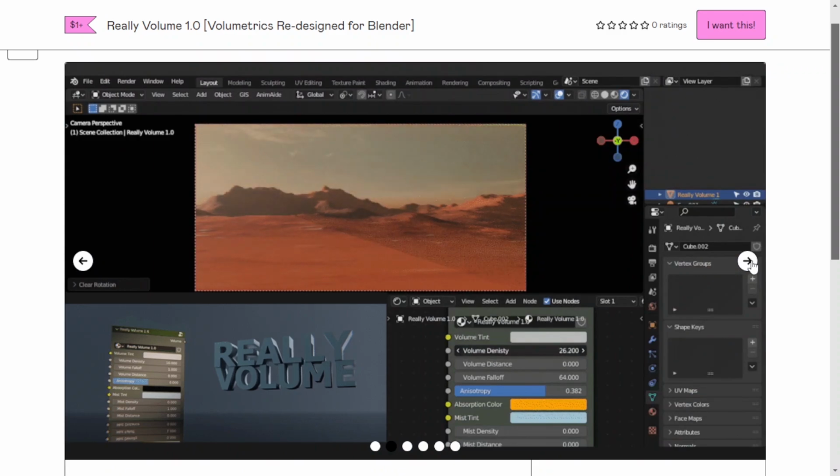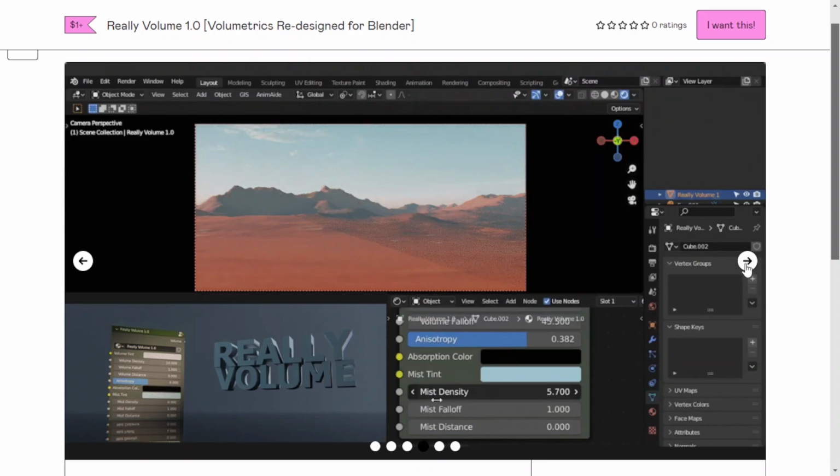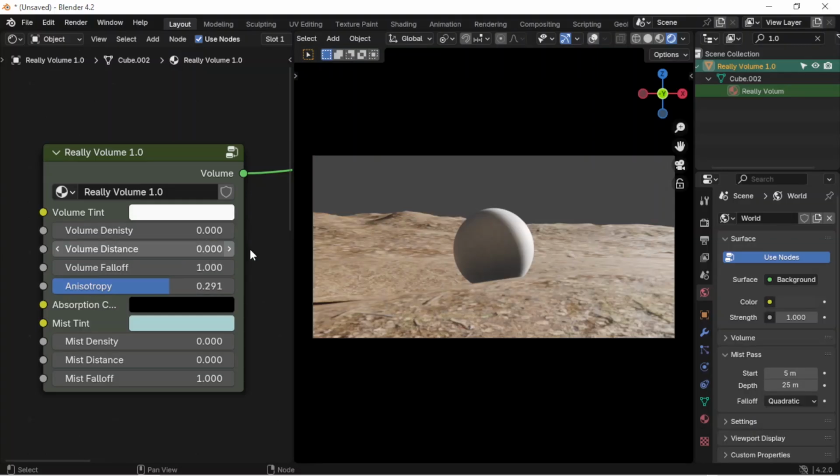Okay, cool. I'm going to show you quickly. It's a volume shader for Blender, made for Blender. It just has a lot more control. You can do a lot more than the regular volume shader. So this is it and what it looks like.